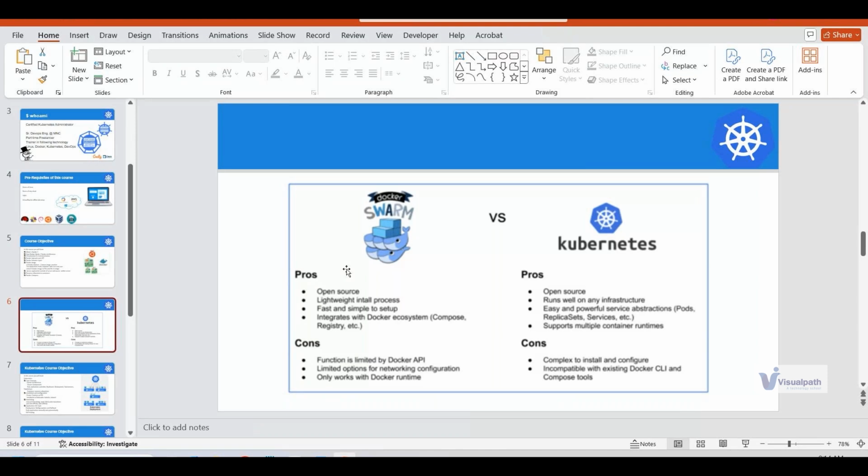If you want to go for automated continuous deployment using GitOps, then this is also not supported in Docker Swarm. This feature is available in Kubernetes. You can use Argo CD, you can use Flux CD, and multiple options are available. So we'll be diving into Kubernetes, right?